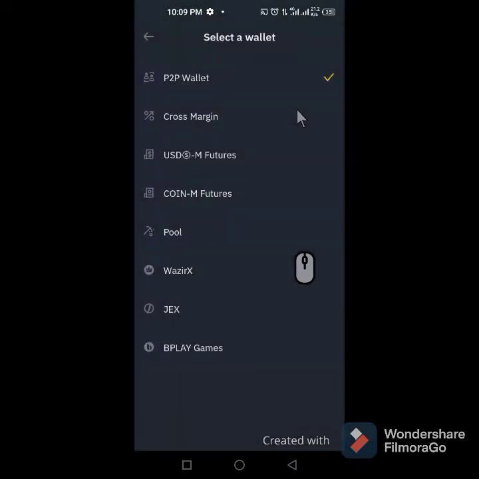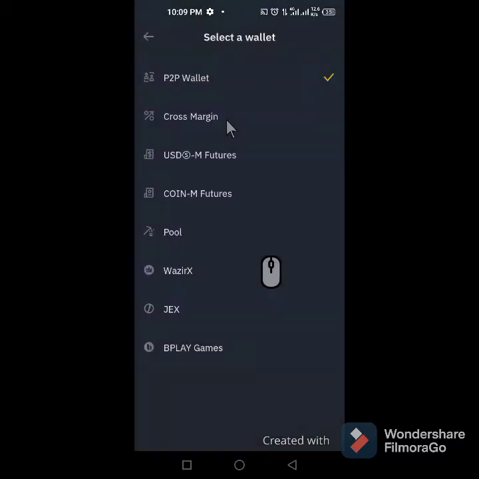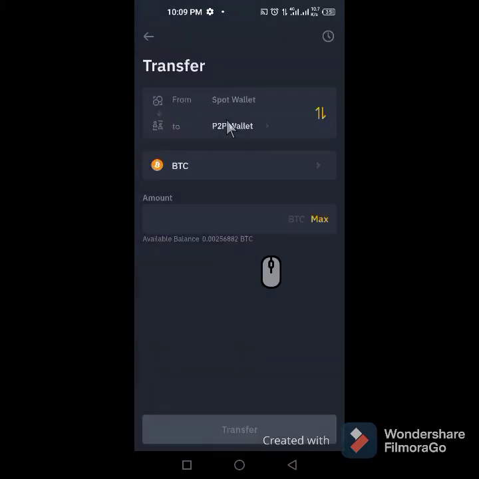If you click here, as you can see, it gives you an option to expand this list. So if you click on it now, it shows you that you can transfer from your spot wallet to your cross margin wallet, to every other wallet that is listed below. But since we want to transfer from P2P, maybe if you bought from P2P and you want to transfer the money you got from P2P to your spot wallet so that you can use it to buy other coins, you can go ahead and click on this.